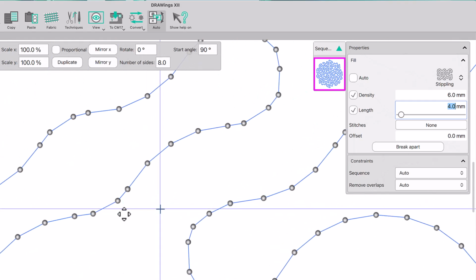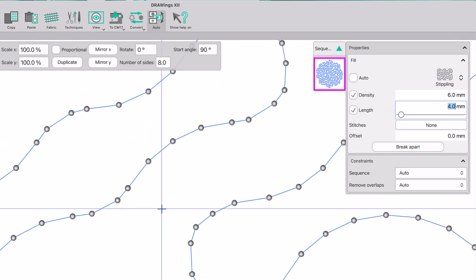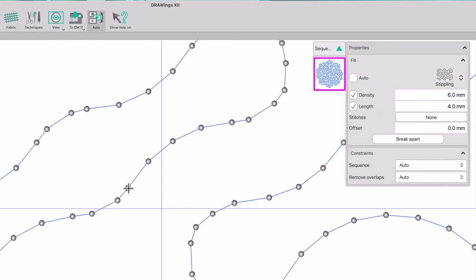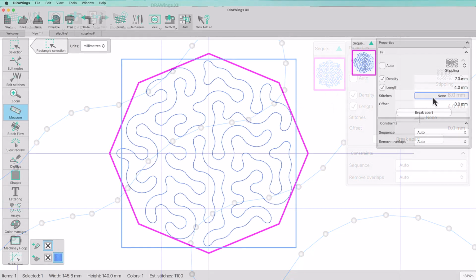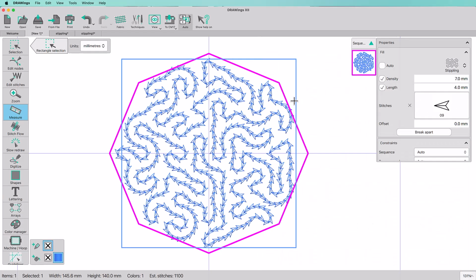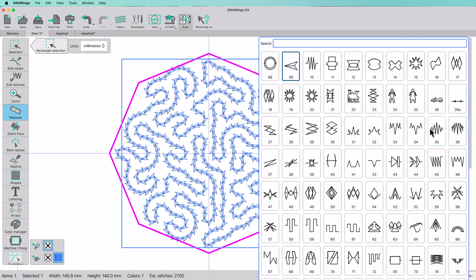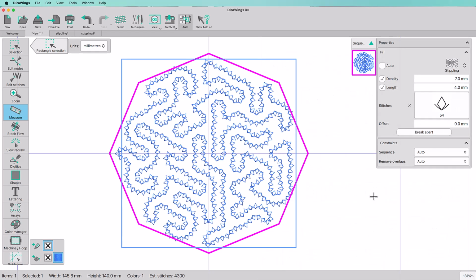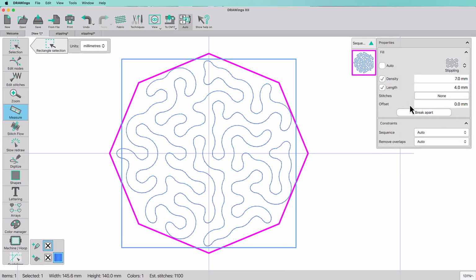If you zoom in and use the measuring tool, you will see that the actual stitch length may be less. This is because the stippling pattern is turning, so the software uses the optimum stitch length in order to follow the pattern. You can also decorate the stippling lines using any style of stitches. Press the X to remove the applied stitch style.